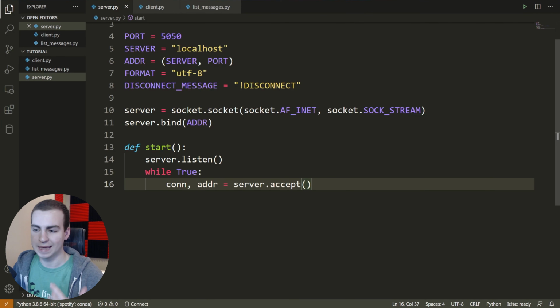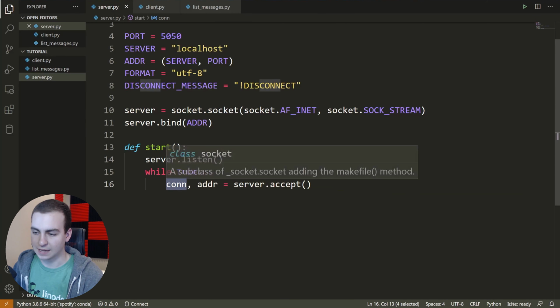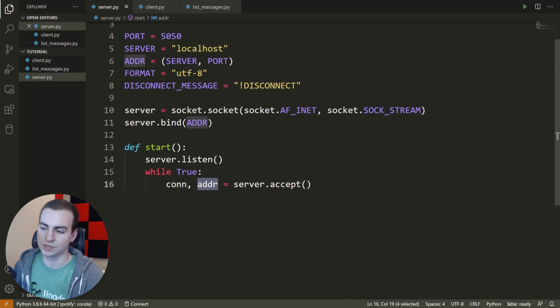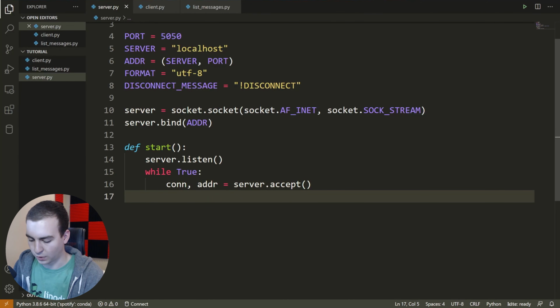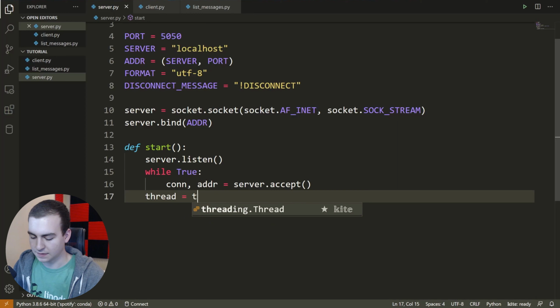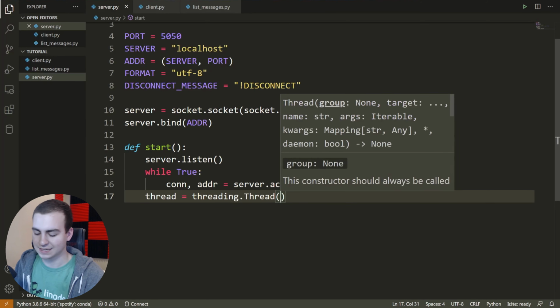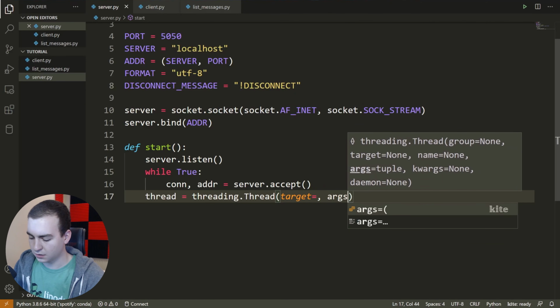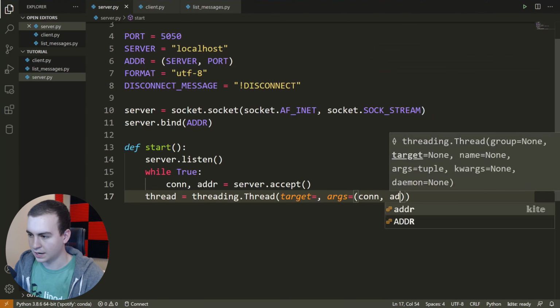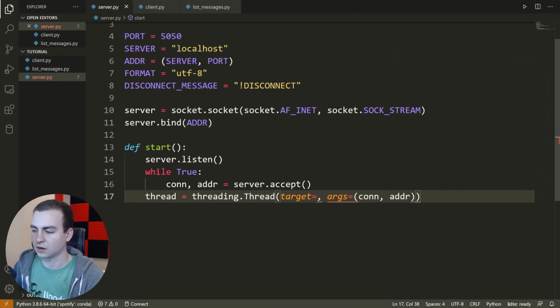So every single time we get a connection, what we will have is the connection and the address of the thing that was connected to the server, so the address of the client. And then what we'll need to do is start some type of thread or start something that can actually listen for all of the messages being sent by this client. So what we're going to do after this is say thread is equal to threading.Thread. And inside of here, we're going to say target equals, and then args equals, and we're going to pass conn and ADDR, and we're going to set this target in one second.